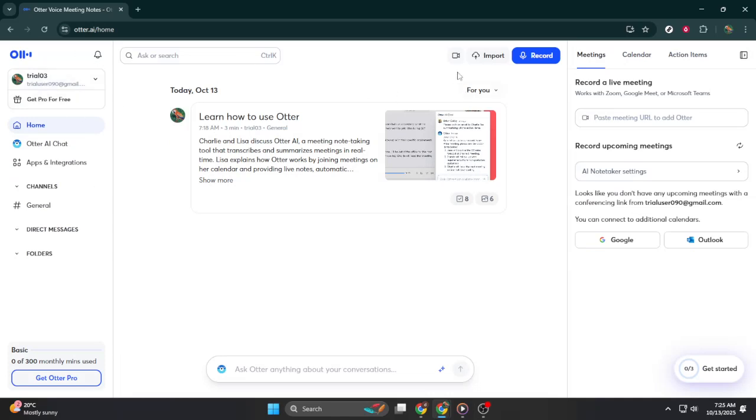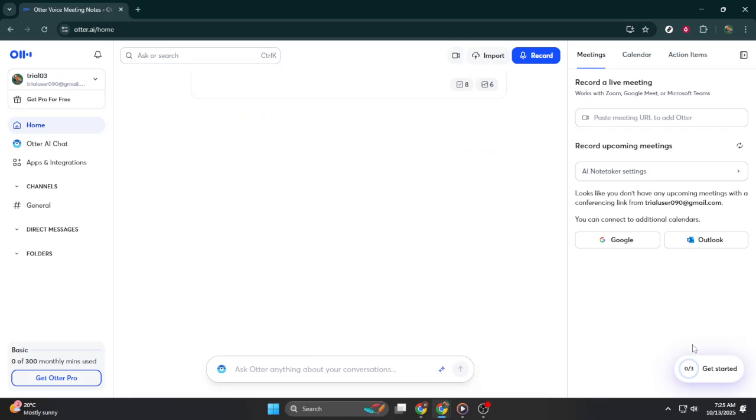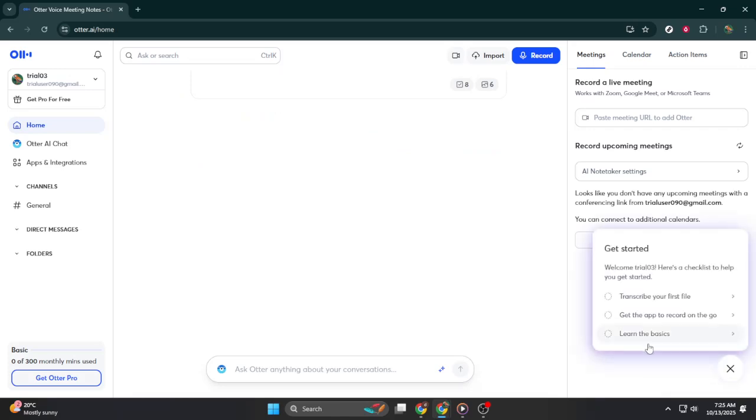From there, you'll be directed to another page where you'll see Get Started. This initiates your sign-up process, so just click on that button. Now it's time to decide how you'd like to sign up. There are several options, but for this tutorial, we'll choose to continue with Google.